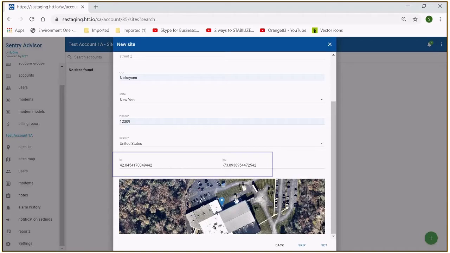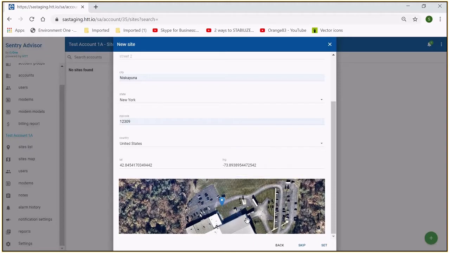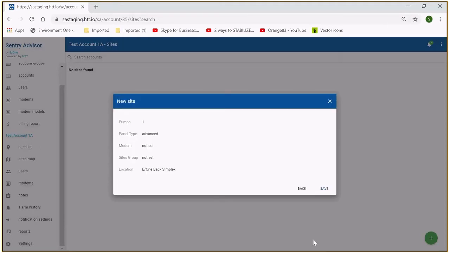Now, once you move it, so you can see, I'm going to move this real fast. The lat-longs take a few seconds to update. Do not hit set until the lat-longs readjust after you've physically moved the map itself. Once the lat-longs readjust, go ahead and hit set.